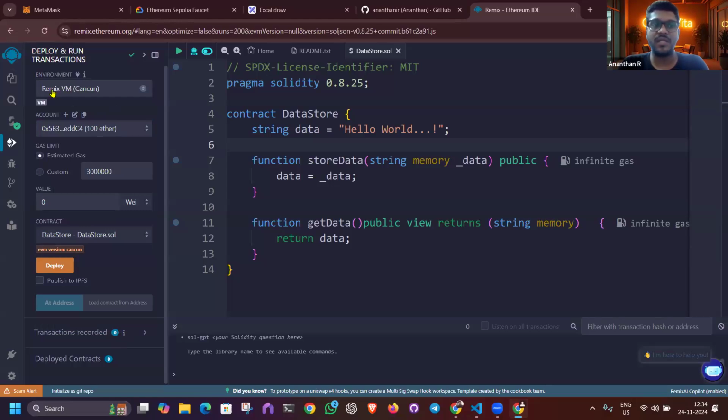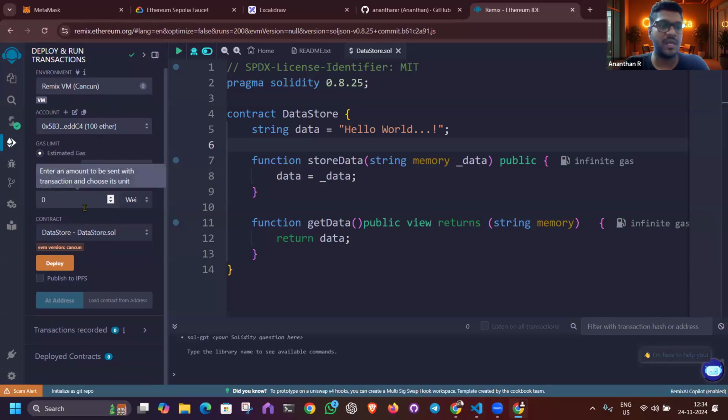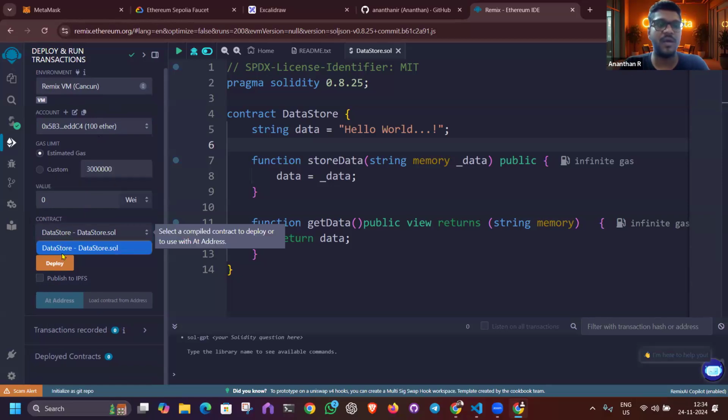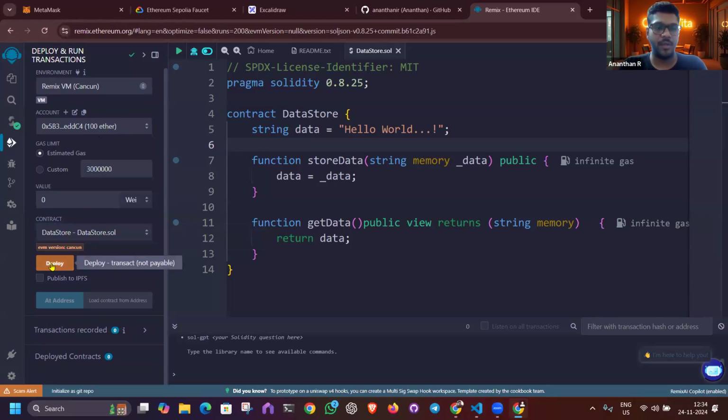So just make sure that you have selected Remix VM and the account you have selected, and make sure that ether is displayed. Sometimes if the Remix IDE, being an online IDE, is not loaded correctly, it might not show these things. And these things you can ignore right now. Make sure that you have selected the contract. There's only one contract, so it will be the selected one, and click on deploy.